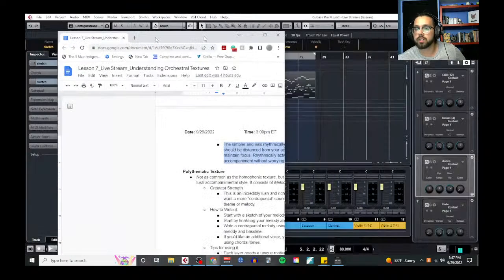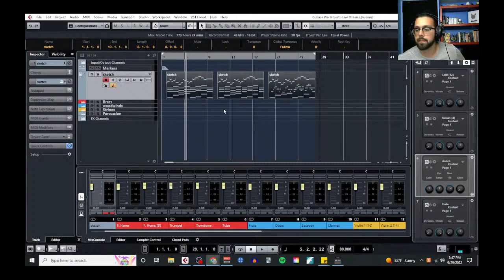Anyway, so those are my four tips for using the homophonic texture. We are rapidly running out of time. But yeah, so feel free to throw any questions down below.